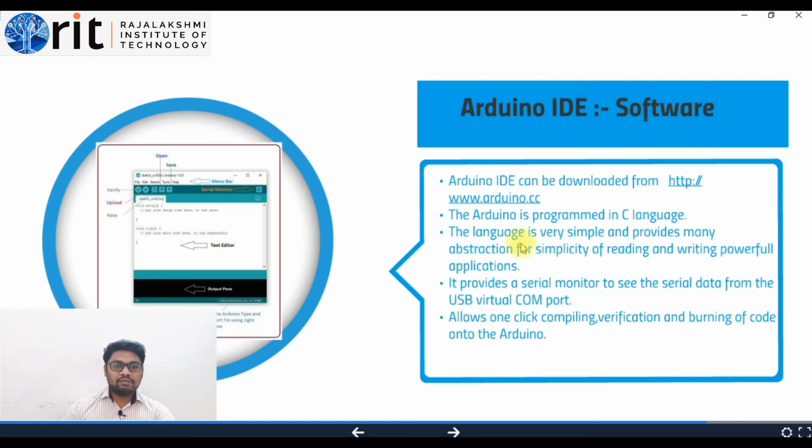Arduino is basically programmed in C programming. The language is very simple and provides many abstractions for the simplicity of reading and writing powerful applications, which is a very big advantage for startups like students.